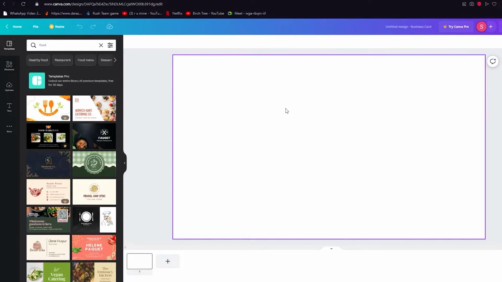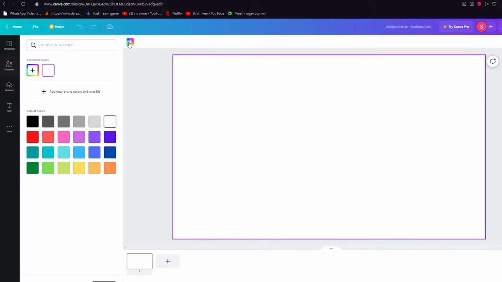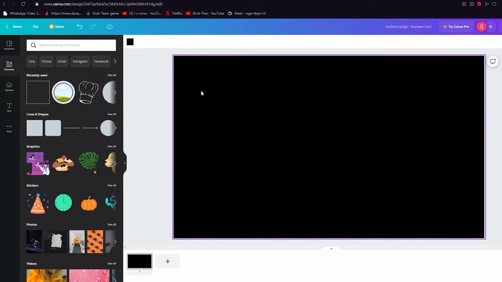But yeah, for example, if you want to make a card using your blank canvas, first of all, we're going to give our card some color. For example, I want a black card. So I'm going to click on that, and there we go. We have a solid background for our card.